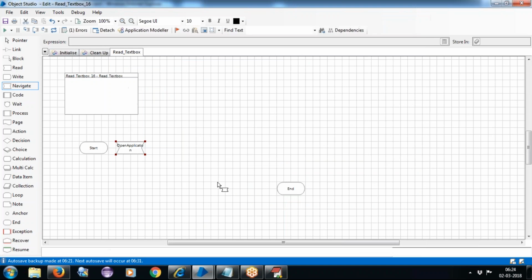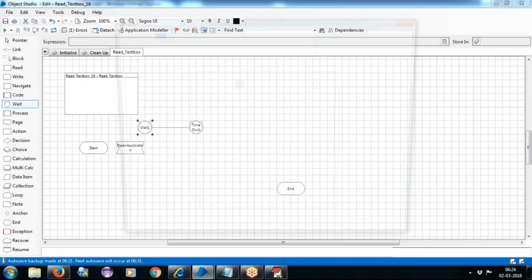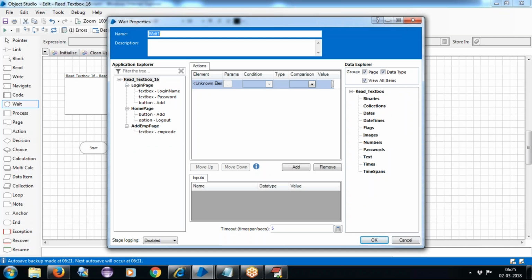Okay, next, once we are opening the application, it will take some time for the application to open, right? So for that we use the wait statement here, and while working with the wait statement, we get two types of wait. One is the static wait, and one is the dynamic wait here.